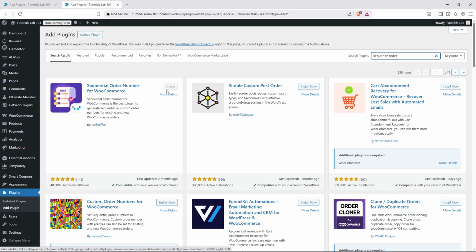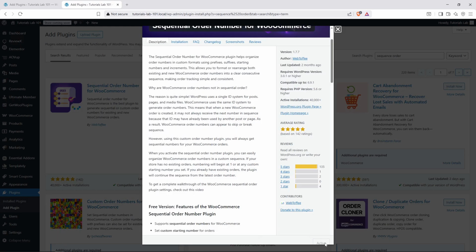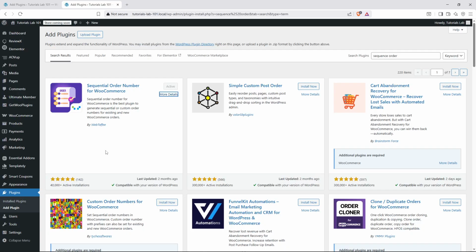The installation might take a little while to complete, so be patient and let it finish. Once the installation is done, you'll see a button that says Activate. Go ahead and click on it to enable the plugin on your site. After you click Activate, your page will refresh automatically. This is normal and means the plugin is now active and ready to use.